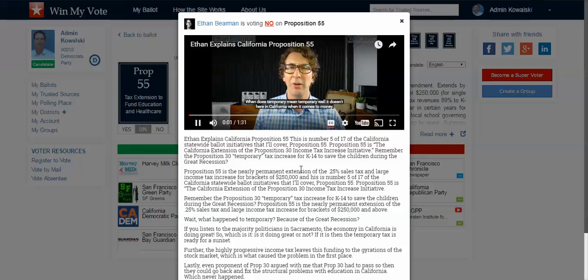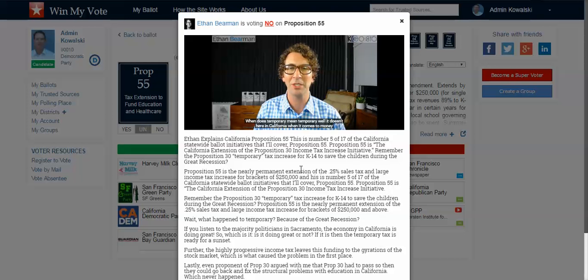When does temporary mean temporary? Well, it doesn't here in California when it comes to money and taxes. We passed Proposition 30 back in 2012, which was a 7-year tax during the Great Recession.